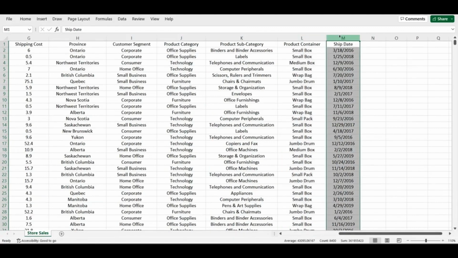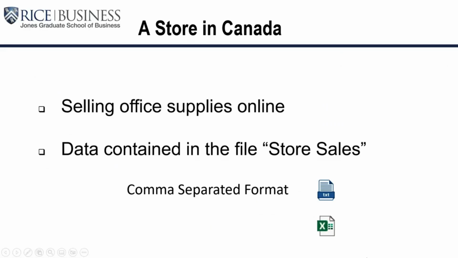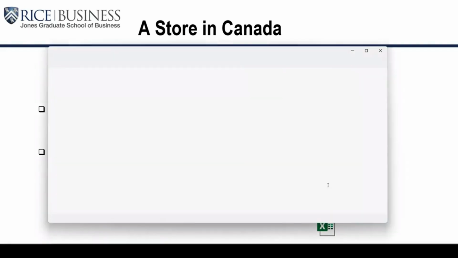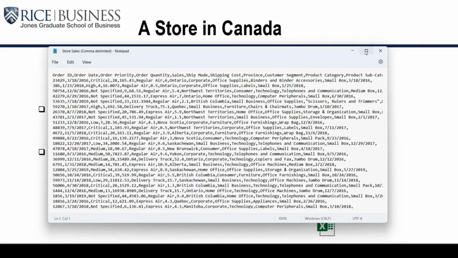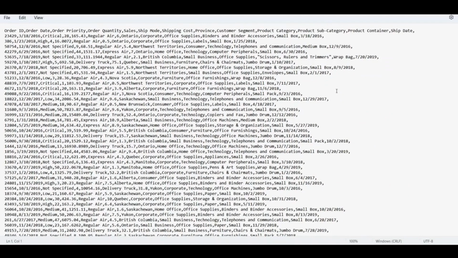Next, we'll read the same data when it is presented to us in a text format. We'll begin with a comma-separated text format. When the data is presented in a comma-separated format, this is how the file looks. So you have data organized in rows where the topmost row is the header row and subsequent rows are the data points. And every data point is separated by a comma.